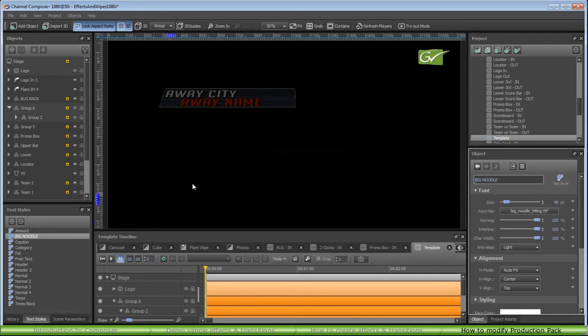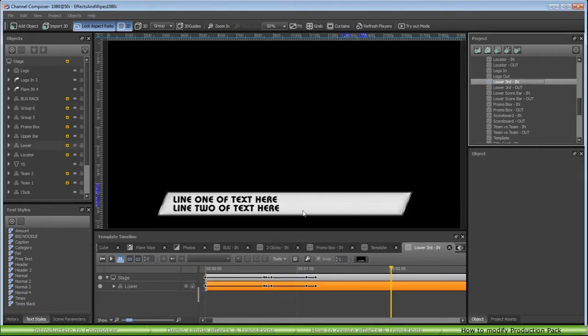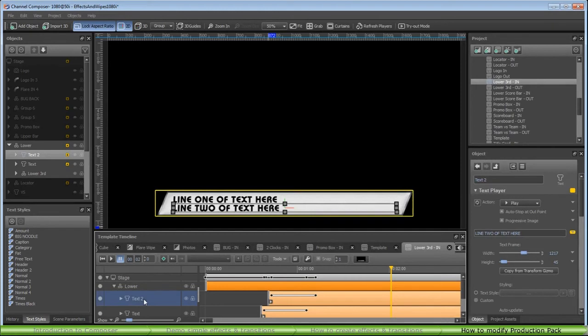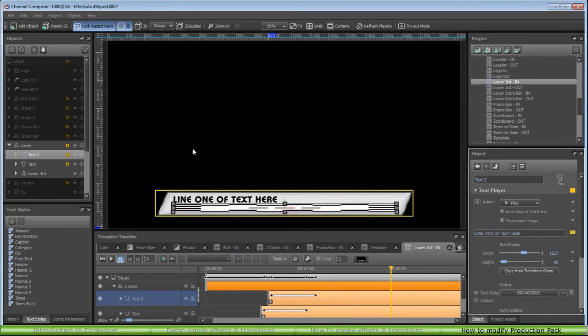So I will load a template that has some text that I want to change and use this as a visual reference. I'll use the lower third in template and click on Text 2, and now in the properties I can click the radio button to use text styles and choose my new Big Noodle style. You can see the default text colour is white, which doesn't help us much here either.